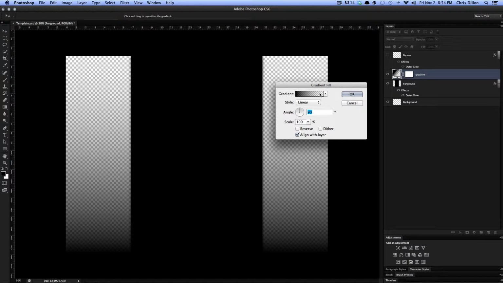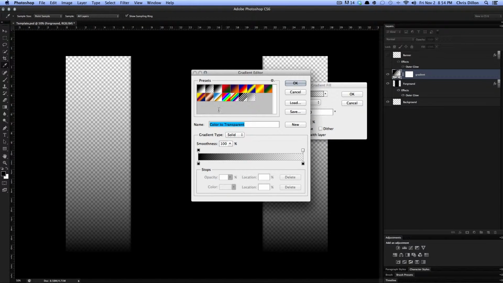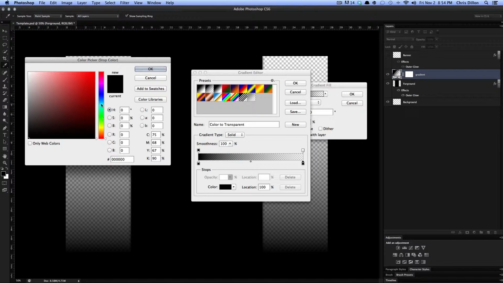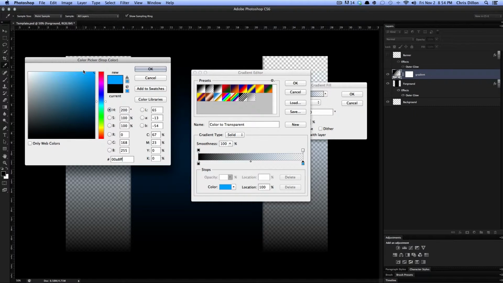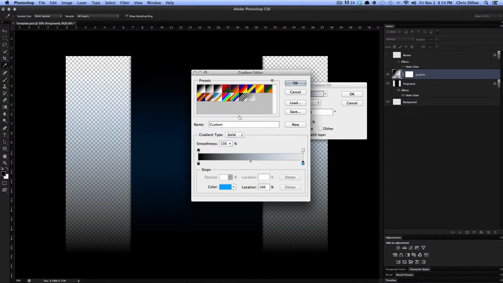Alright guys, now go ahead and click on Gradient, and you can use whatever colors you want. You can use some of the presets if you want up here. My favorite I like to use is a black to a blue fade. I'm going to go ahead and type in the number. It's 00A8FF. I like to use this light blue color. You guys can use any color that you want, but this is my favorite color that I like to use.